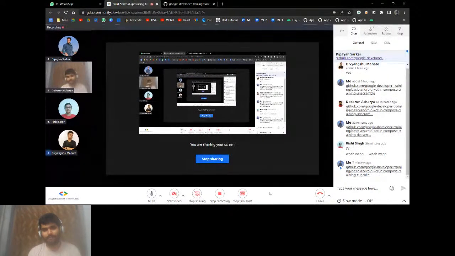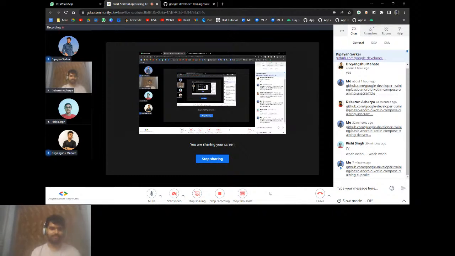Android Studio really requires a very high configuration of RAM, I guess. That's an issue for Android Studio. Even 16 gigs is less, because I have 16 GB of RAM and it's still not optimized. That's the issue.